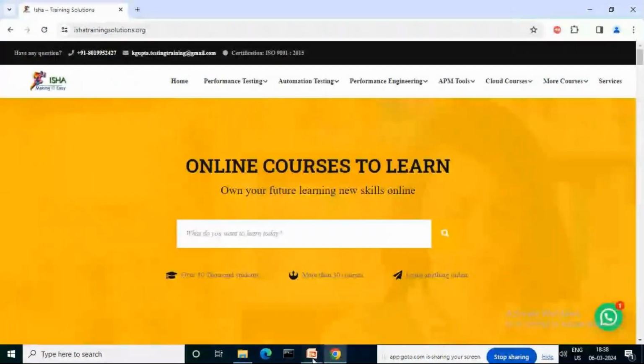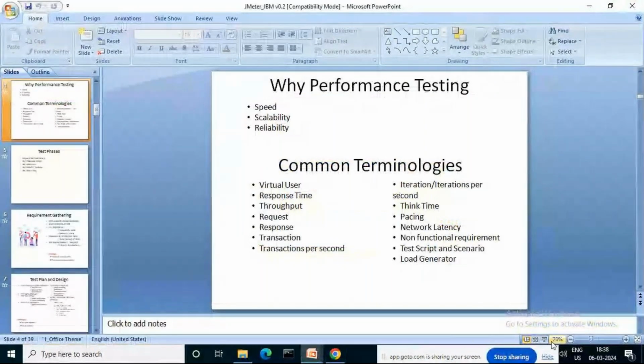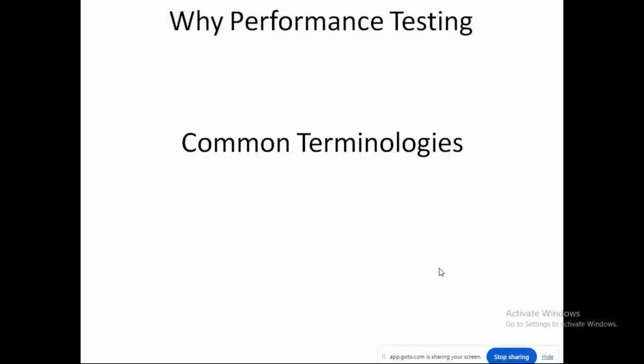So what is expected, guys? The application should have less response time or high response time? Less. Anyone having the answer as high? Okay, so I think all of you are clear. For good performance, we need to have low response time, guys.